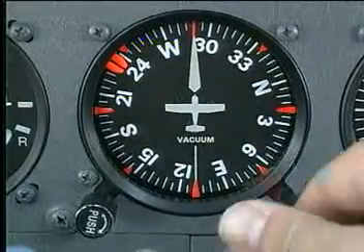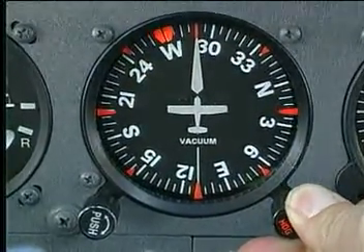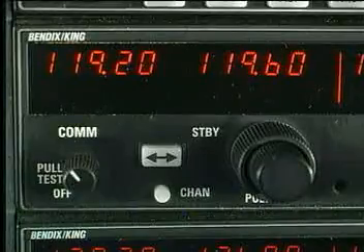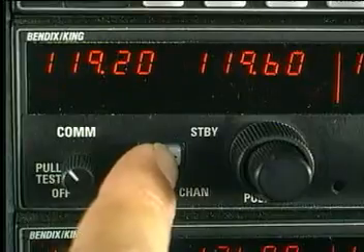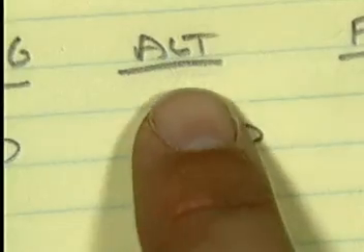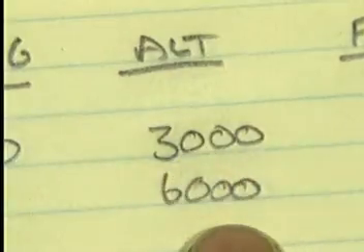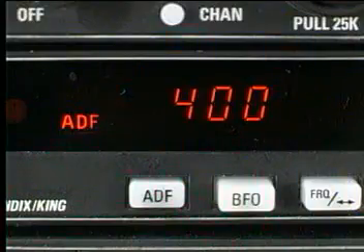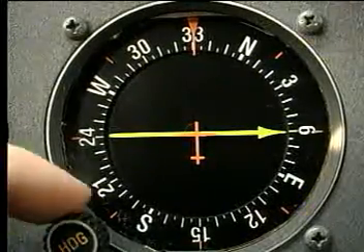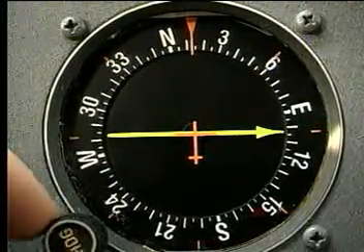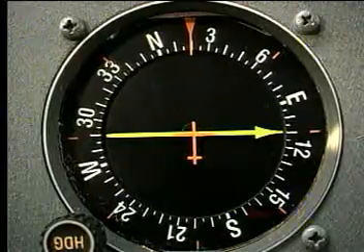For instance, in my case, I like to use the heading bug, and I set it to remember my heading. And for going back to a previous frequency, I use the standby frequency, and that way all I have to do is hit the flip-flop to go back to a previous frequency. For altitudes, I like to write down my altitude on a sheet of paper. Other people use devices like the ADF. They use the frequencies on the ADF, or the ADF card, rotate it to, say, 10 for 1,000 and 20 for 2,000 and so on.